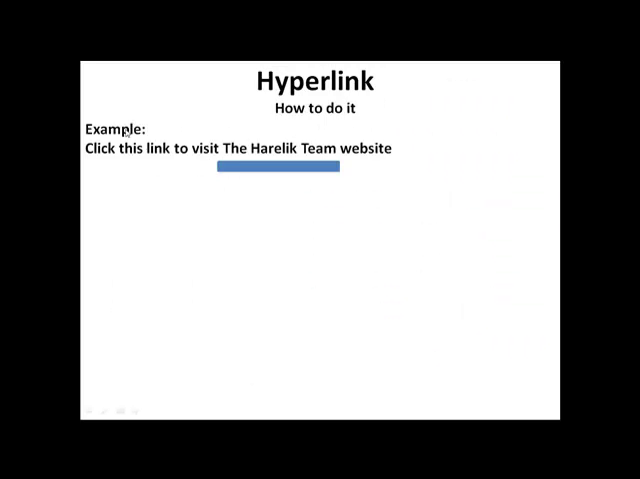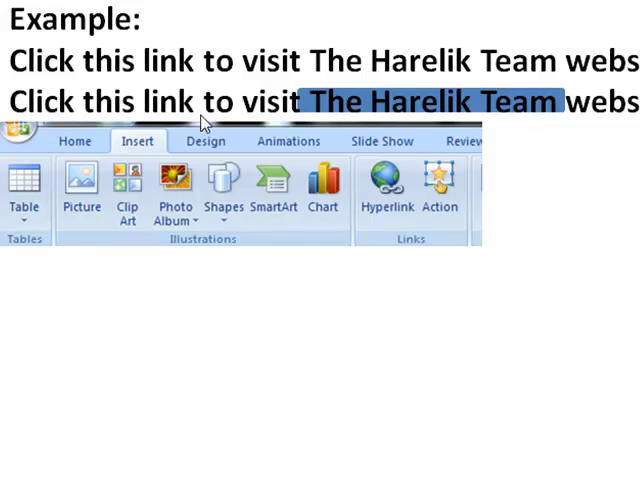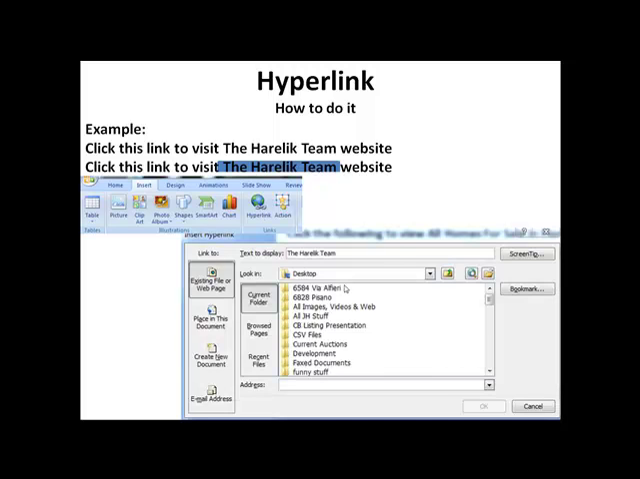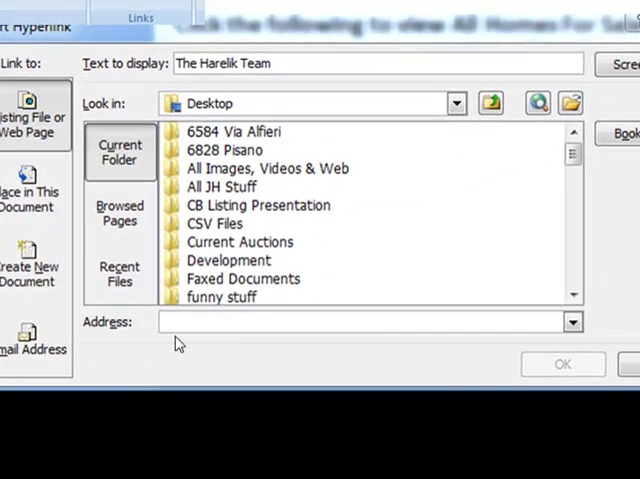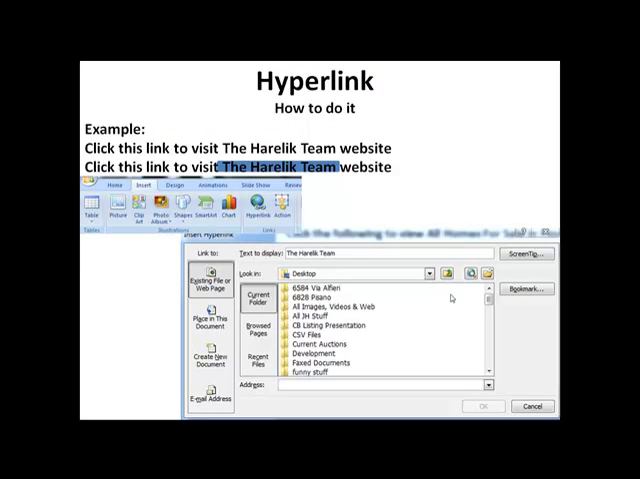Now, in the example, if I would type in "click the link to visit the Hyperlink team," which is what I did on the previous page, what you really need to do is highlight what it is you want to hyperlink. You click your mouse in the front and bring it across. Now, when you do that, whatever program you're in, whether it's an email or word processing, you will see that you have an Insert tab and you have a Hyperlink tab. Insert, Hyperlink. When you click that, another window will open up. Down here, it's looking for the URL or the address of where you want this to direct you. So how do I get that?